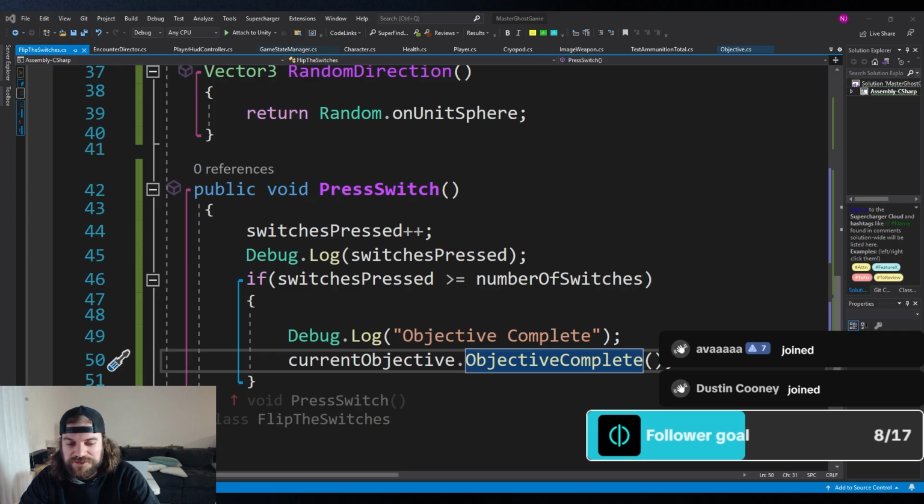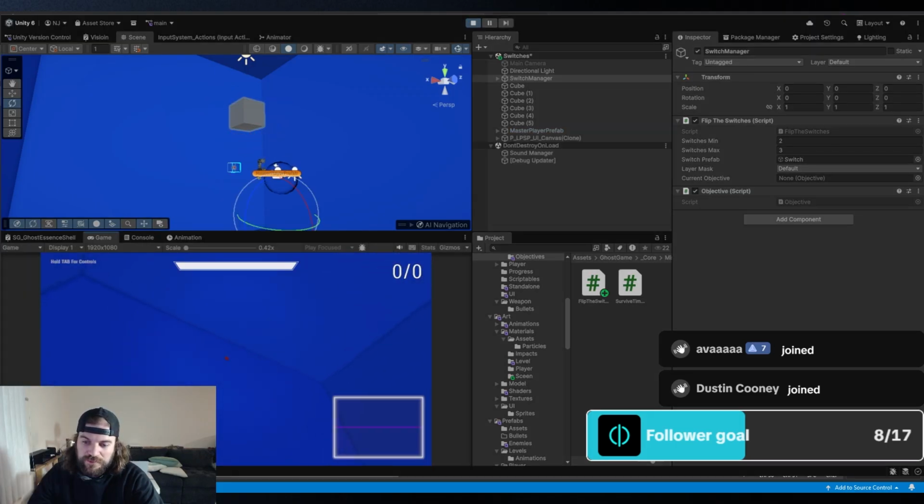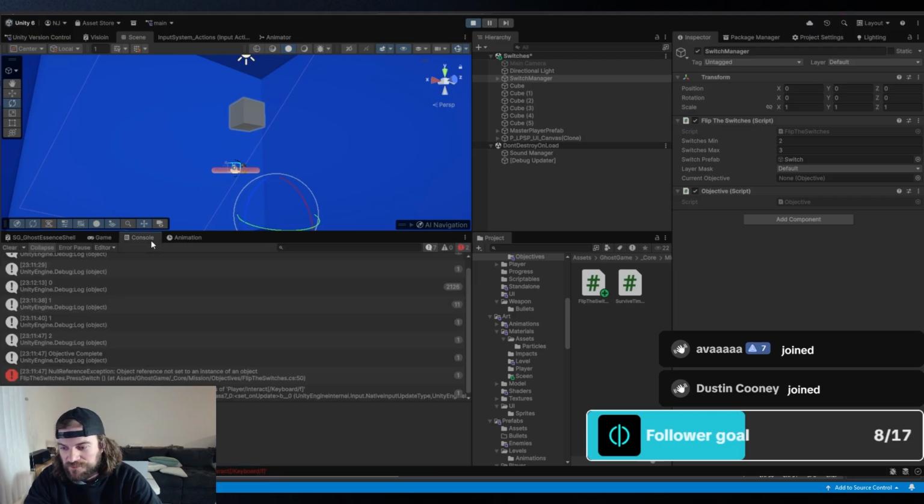So with this, I'll now go back to Unity. I'm actually going to turn down my minimum switches and my maximum switches back to something like 2 and 3. I'll then click play. So now when I fly around the room and I press these switches, there's the other one. I'm getting a null reference because there is no mission manager script in this scene, but if I were to plug this game mechanic into my main scene, it should work. And if I go to the console window, we can see the debug statement where it says objective complete.